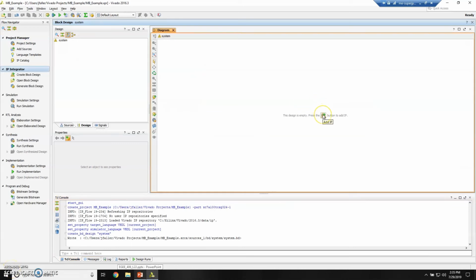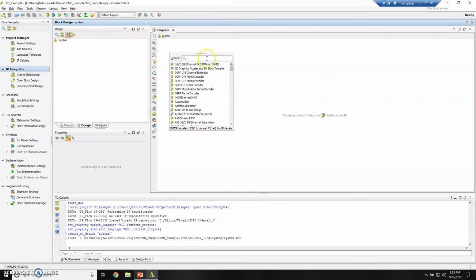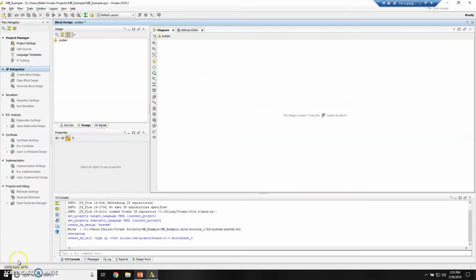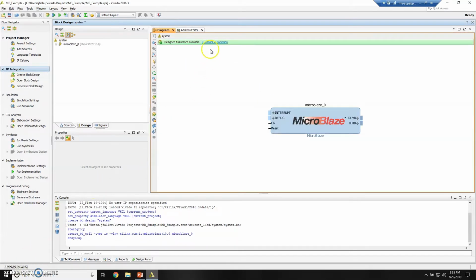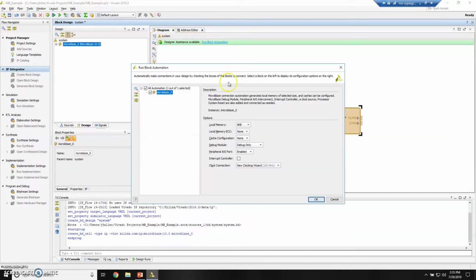Now we're going to add the MicroBlaze, so we're going to click on this, and then here we're going to type micro, and we're just going to add MicroBlaze. And then we're going to run block automation. So if you're doing your own project, you need to set this for what you want. For this example, we're going to set this to 32K, and we're going to put debug and hit OK.